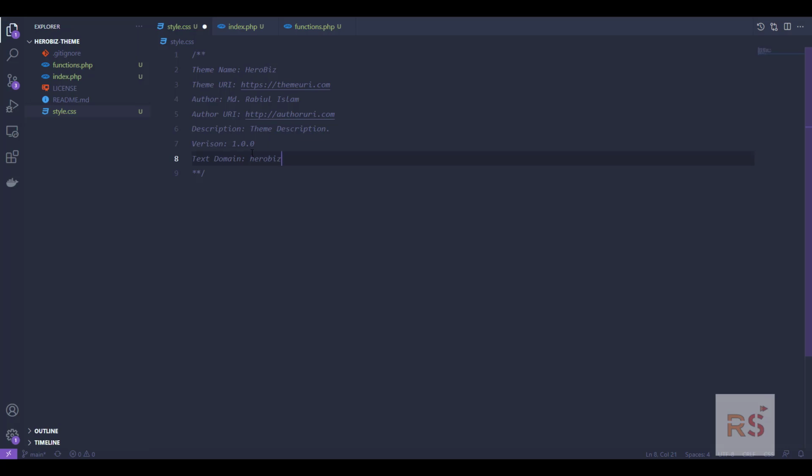and then we can use a license as well. So we can add any license like GNU version 3 or later. All right, so this will tell the WordPress that this is a WordPress theme.